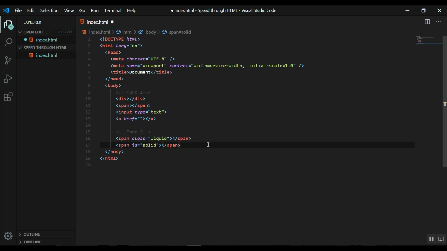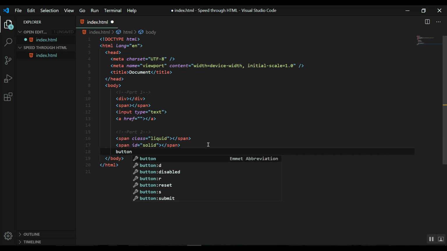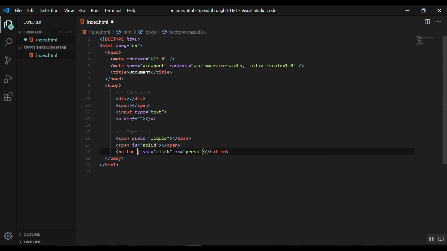Suppose you want to combine both classes and IDs. What you could do is, I'm going to demonstrate that to you with the help of a button dot click with an ID of press. So you get a class of click, ID of press.